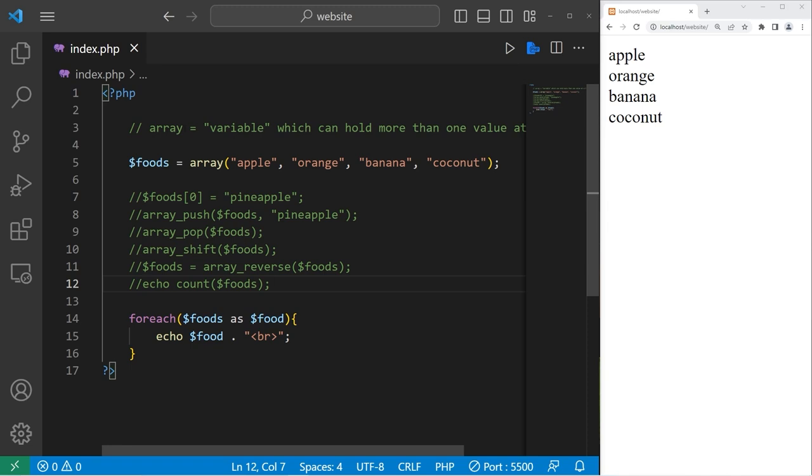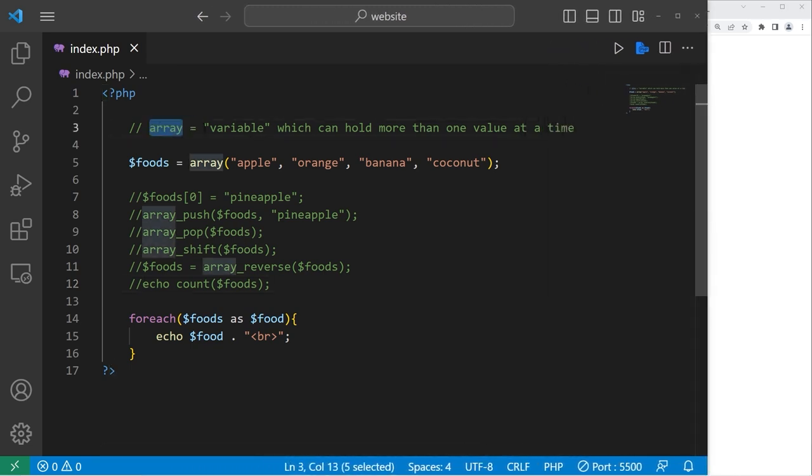All right, everybody, so that's an array. Think of it as a special type of variable that can hold more than one value at a time. It's a convenient way to store multiple values that are similar or related, in place of creating many different variables. It's a lot easier to work with an array than several variables. And well, everybody, those are arrays in PHP.